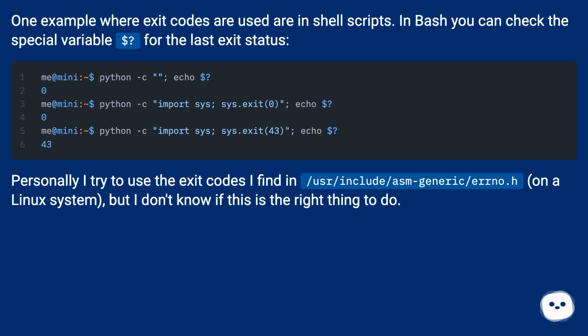Personally, I try to use the exit codes I find in errno.h on a Linux system, but I don't know if this is the right thing to do.